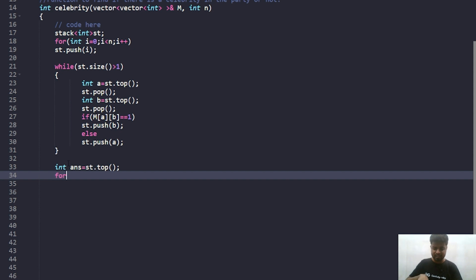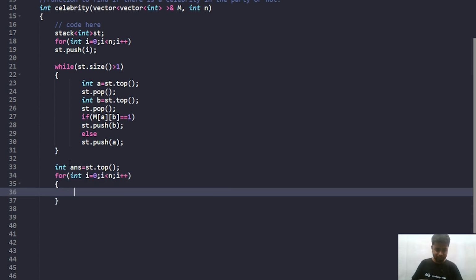But there's an optimal way using one loop only. So what I can do is run i starting from 1, i less than n, i plus plus. Now one thing that we can observe is, we will think about when this will not be a celebrity.